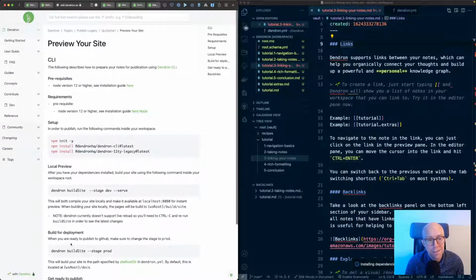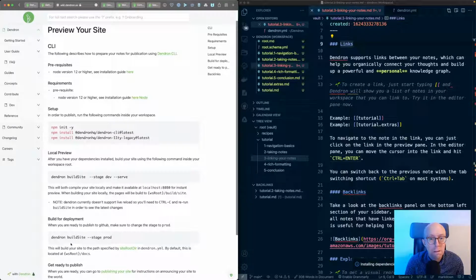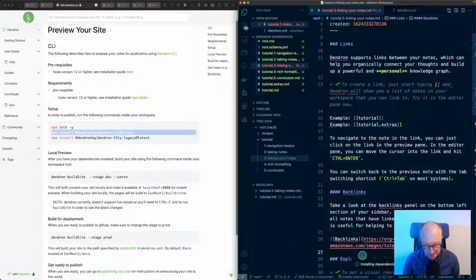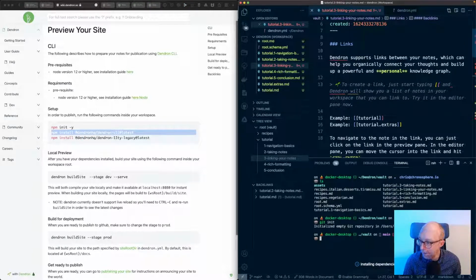And there's also a Dendron CLI. Okay. Could try that. It's not completely what I was hoping for, but okay. Fine.